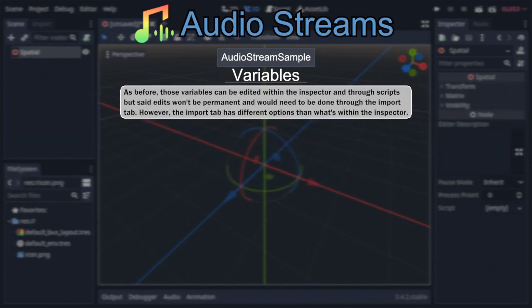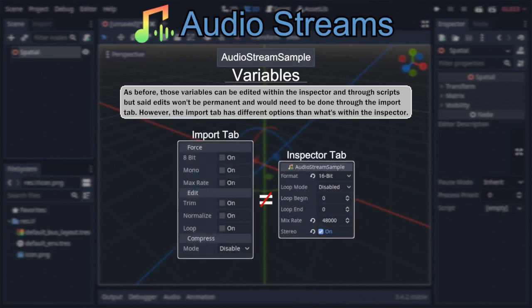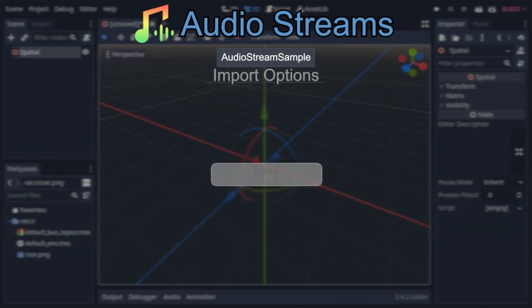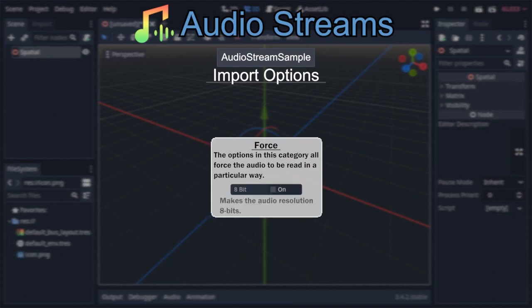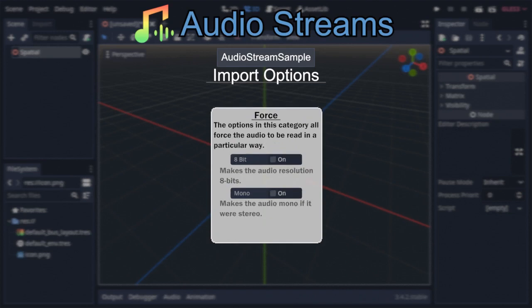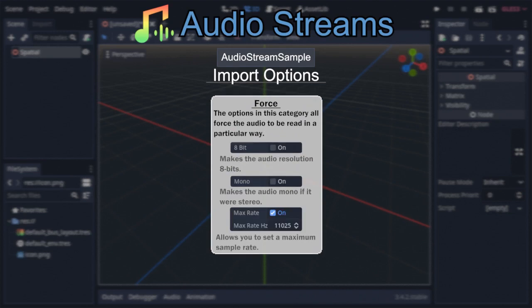Just like before, any changes you make to these variables within a script or the inspector aren't permanent, and you'll instead have to go to the import tab for the specific file and change things there. But, unlike before when it was the same set of variables within the import settings, we instead have 3 categories of unique options. So let's dive into these, starting with the force category, all of whom force the audio to be read as if it were of the given attributes, with 8-bit making the audio 8 bits, mono making stereo audio mono, and max rate forcing a maximum sample rate. These are effectively how you permanently change the format, stereo, and mix rate variables.